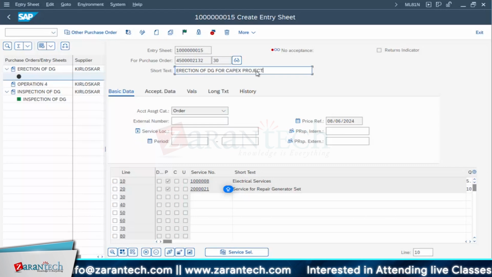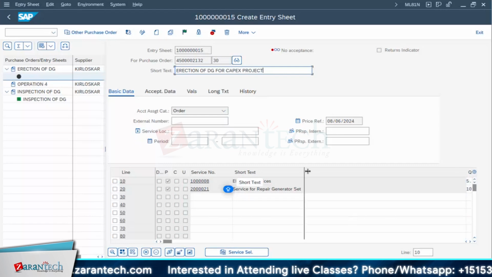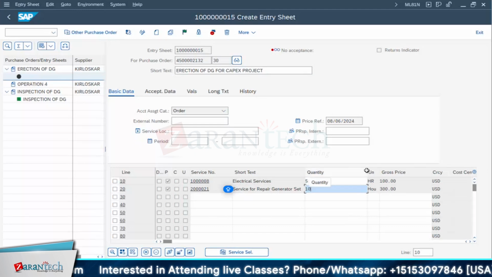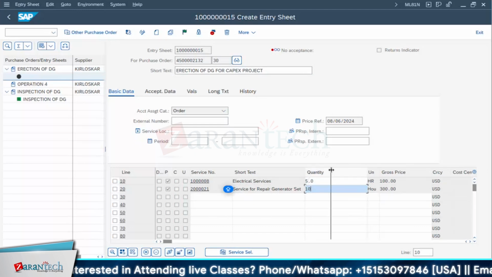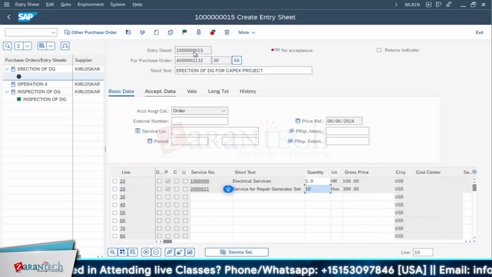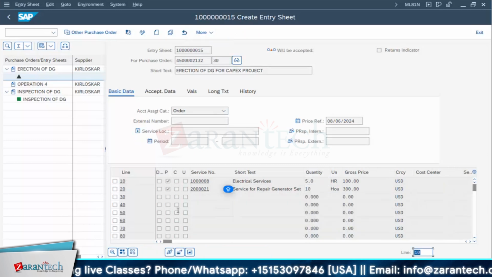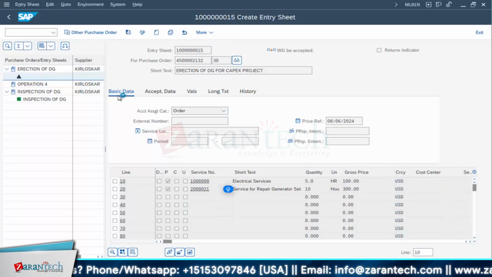Something 4 or 5 months it will run. Every month the billing should happen, right? That is the reason. So here you cannot change anything. Only the quantity we can change, partial quantity. The price and all we cannot touch. So you release it. Accepted means you accept it. Service accepted, it got grayed out, so save it. 2132 and 30 line item.